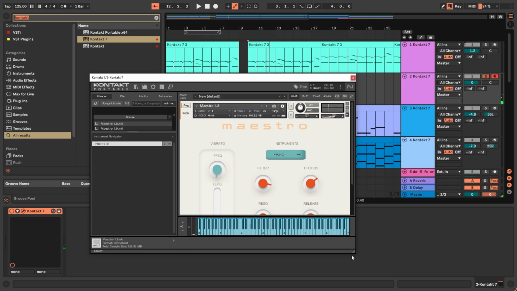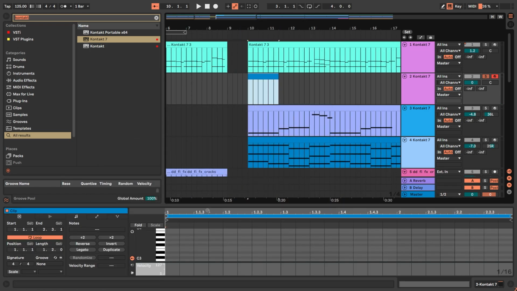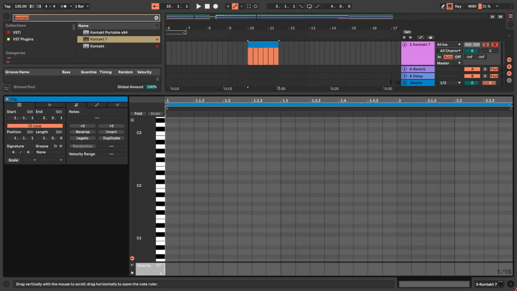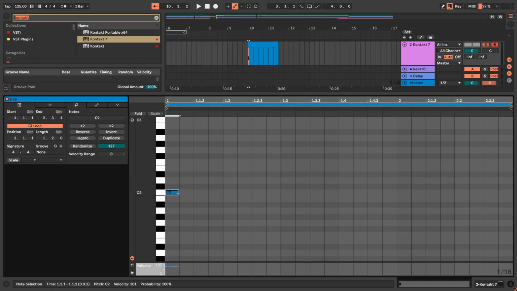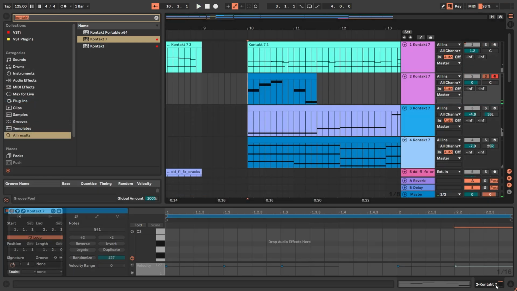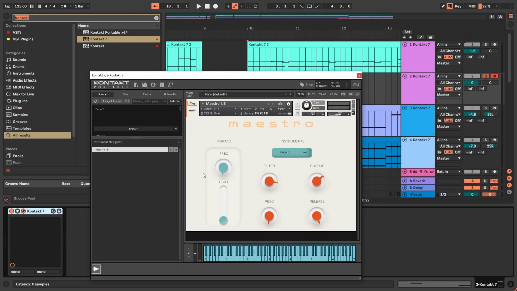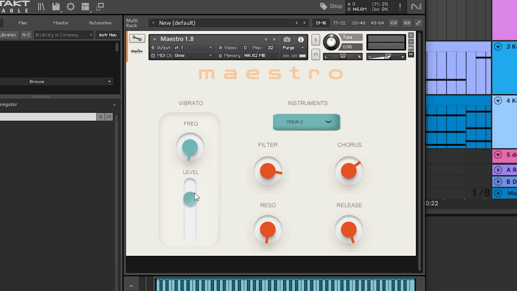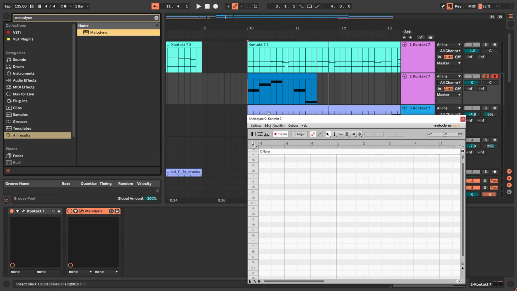Yes, it sounds great. Let's write a little melody. Okay, that's enough for the example. Vibrato is now at 0. Raise the level and frequency a little and listen. Yes, okay, we hear the effect quite clearly. We'll record the part we have in Melodyne.